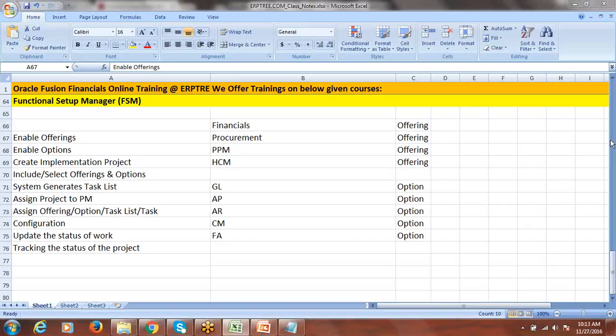So, what is the SLA role in Fusion applications? Same role that SLA plays in EBS. It's part of subledgers. Same role.